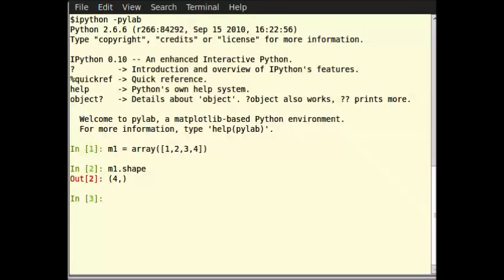A list can also be converted to a matrix as follows. So type L1 equal to, within square brackets, 1, 2, 3, 4, that's in one bracket, and comma in another square bracket 5, 6, 7, 8. Then type M2 is equal to array within brackets, you have to type L1, array L1.